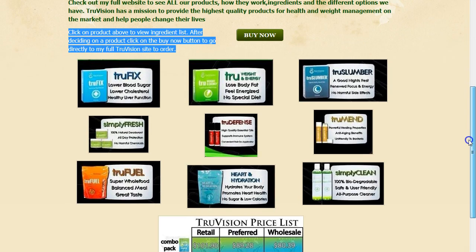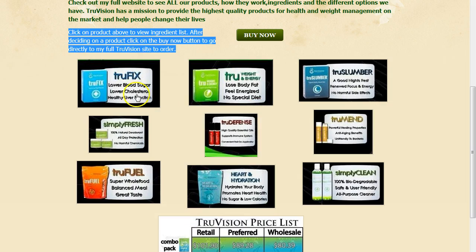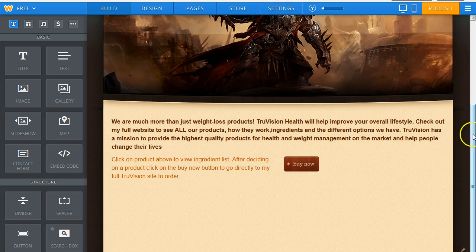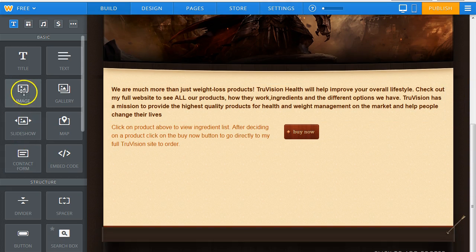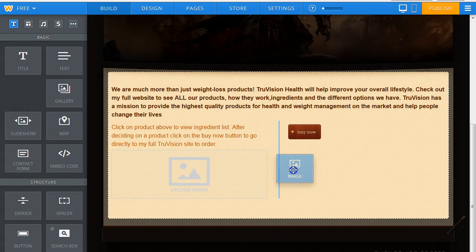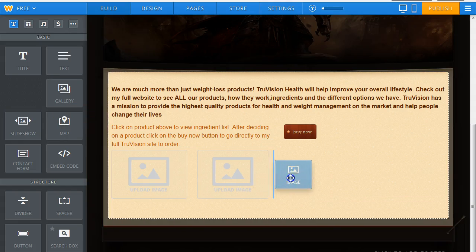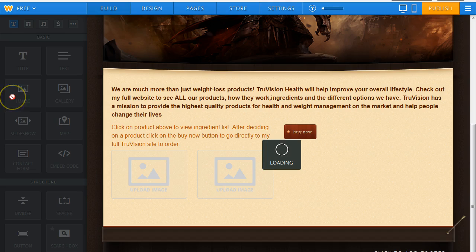Now on this page you'll see that I have these pictures for each one. But not only that, you can click on the picture and you'll be able to bring up a document that has all the ingredients for that particular product. So what we're going to do is we're going to go back over here. You're going to pull over. You can do these one at a time, or you can do all 9 pictures for the products. I like to pull all 9 pictures over.